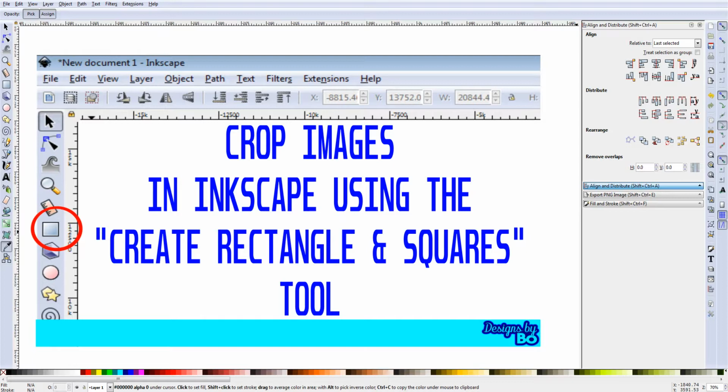So getting into this video, it is entitled Crop Images in Inkscape Using the Create Rectangle and Squares tool. As you can see in the image, I have the rectangle and squares tool circled in red, and that's the tool we're going to be using to do the cropping. This is a pretty simple yet powerful trick to learn because it saves you time, and you're basically killing two birds with one stone. You're actually getting your image and cropping your image at the same time.